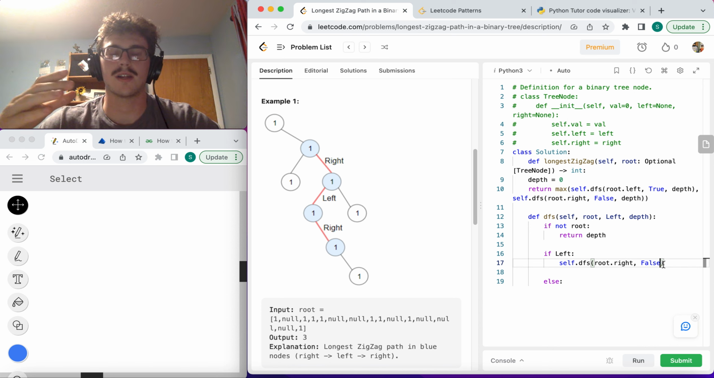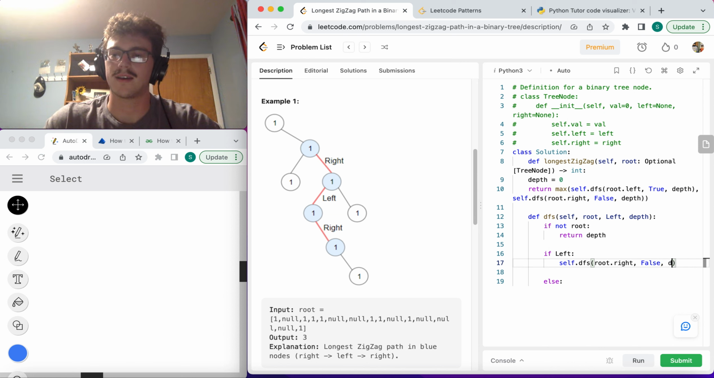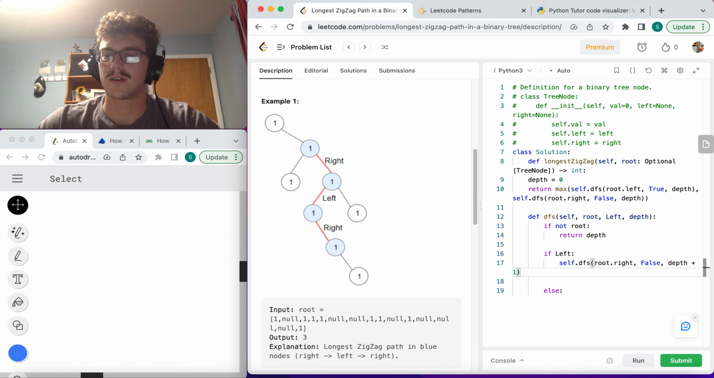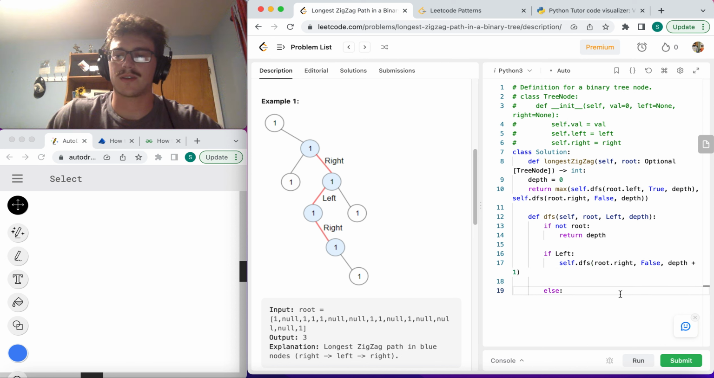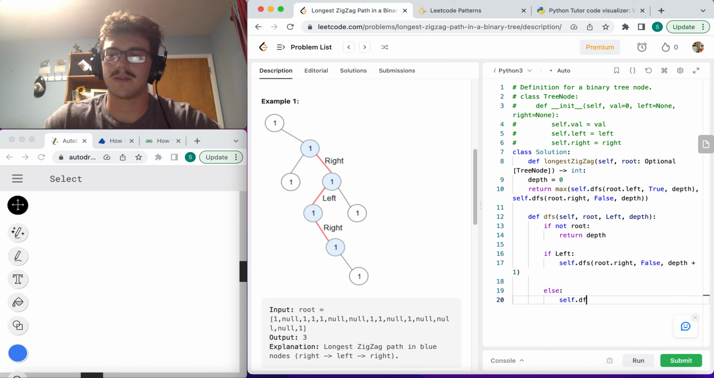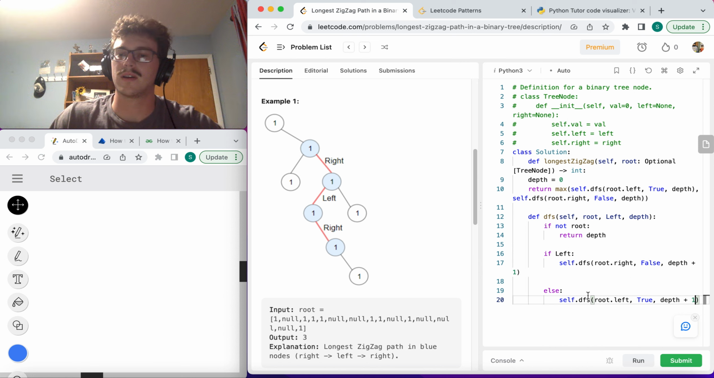So now when we call it this time, we're going to set the left thing to false, and then we're going to increment our depth by 1. Then for this one, this is if we just went right, so now we have to go left. We're going to set our left to true, because now we're going left on this call, and depth plus 1.